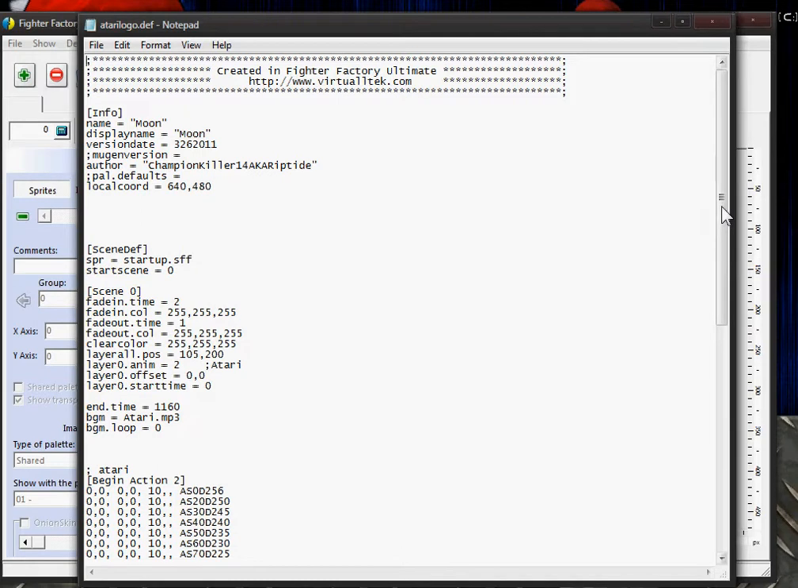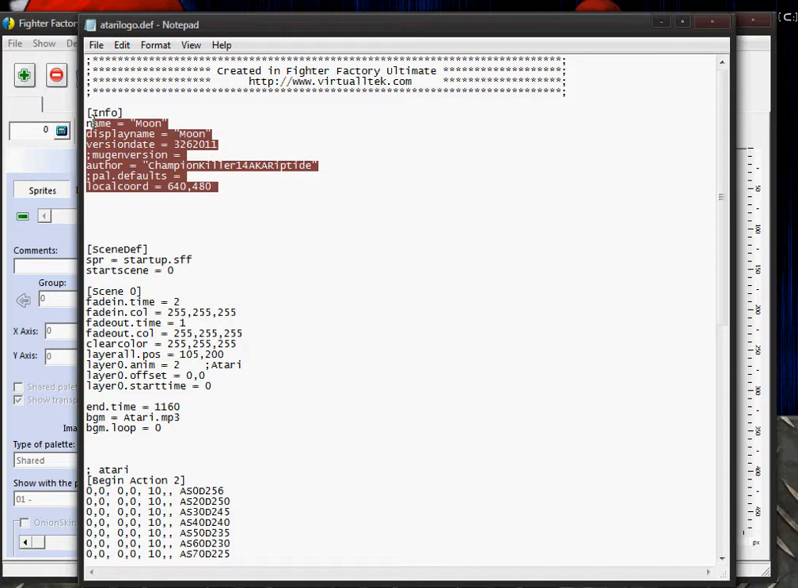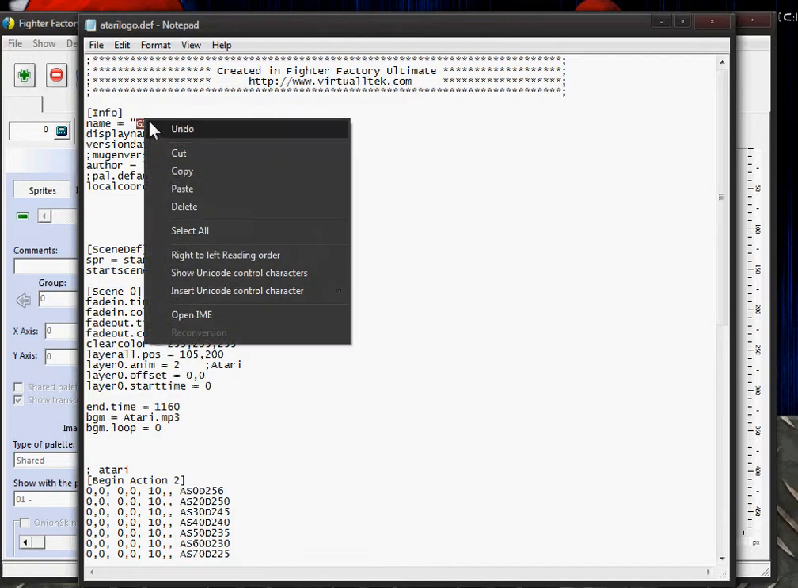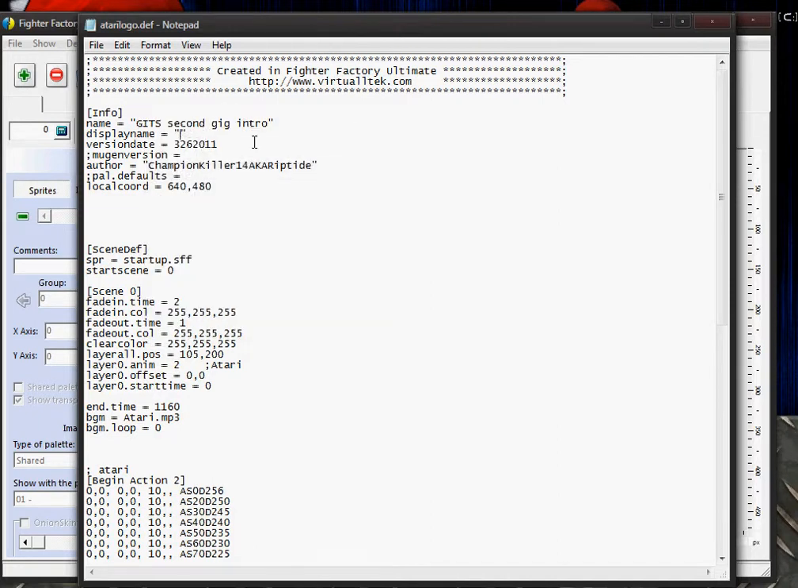Okay, now it's time to do a tutorial on storyboard definitions. Okay, so basically what you want to do is go to the info section and change the name of whatever you're going to make. And make sure the name and the display name are the same.